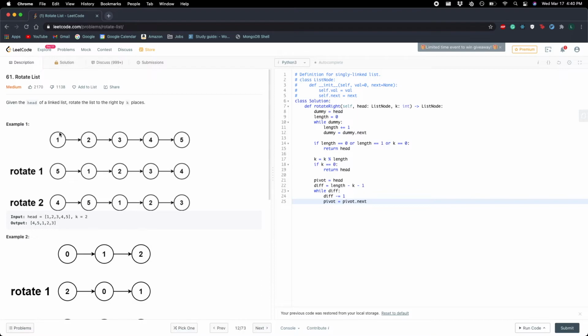Now let's get into our while loop. Difference is set to 2. And then it does 2 minus 1. And then it moves pivot. So now pivot goes from looking at the 1 node to the 2 node. And difference goes from 2 to 1.